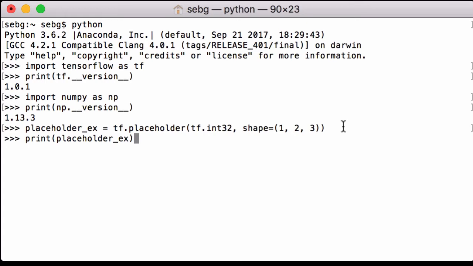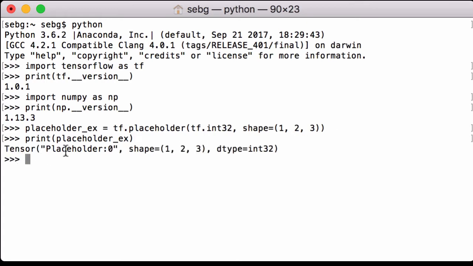When we print out what our placeholder example Python variable has, we see that it's a tensor, it's a placeholder, the shape is 1, 2, 3, and the data type is int32.